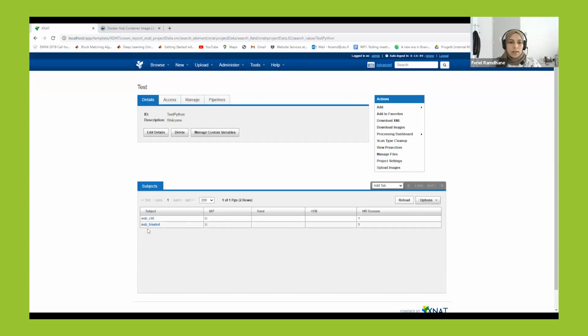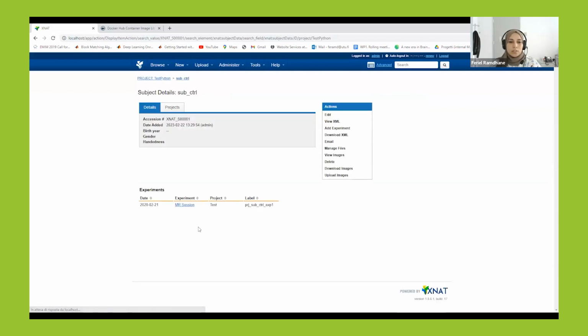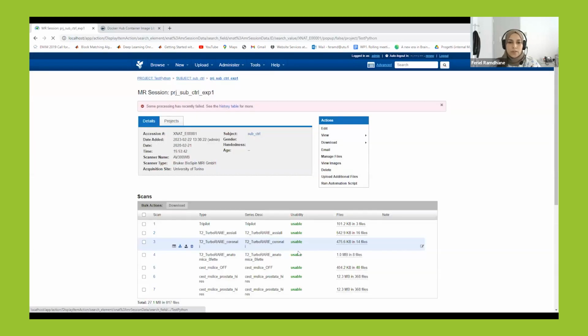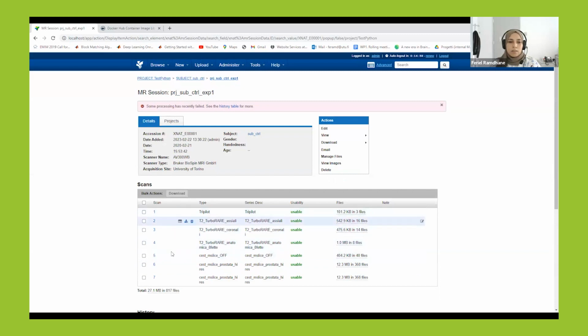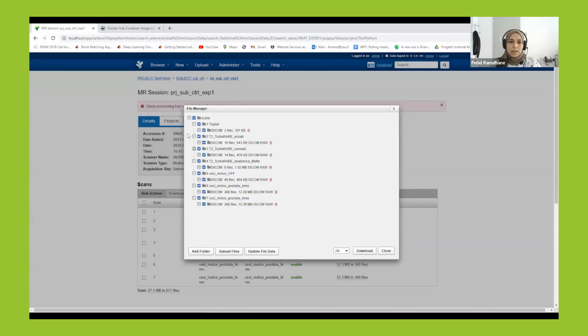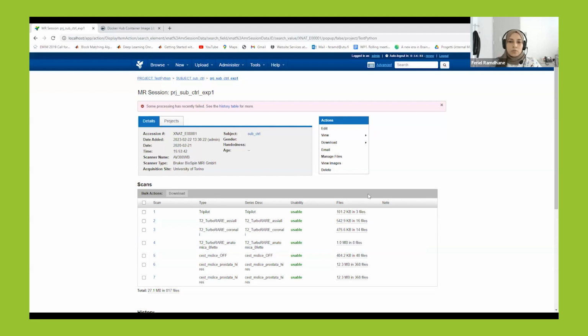I can select the subject here, I go to the experiment, and you can see all the scans are here. Once I click on manage files, I can see that there are only DICOM folders here. At this stage, we cannot run anything on this scan. You can see that there are no Docker images built yet. So let's build our first Docker image.